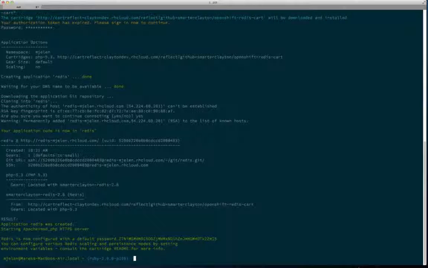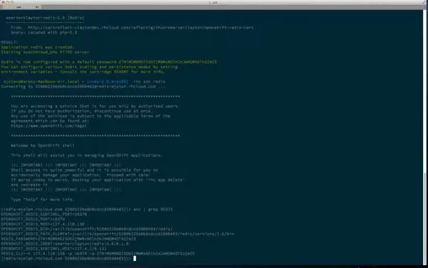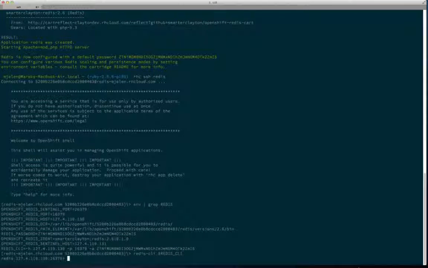Let's now go to the application itself. Let's SSH to the gear and let's see what happened inside. OpenShift is using environment variables for a lot of things, and you can also see that Redis has provided us with quite a lot of information. This information can be used to connect to Redis. We should have the Redis client command line tools also available in the gear, and you can see the last line provides us with the information how to connect to Redis. And you can see that we are connected to Redis.